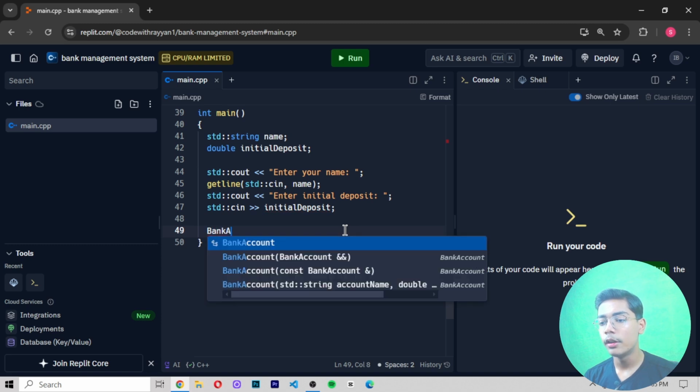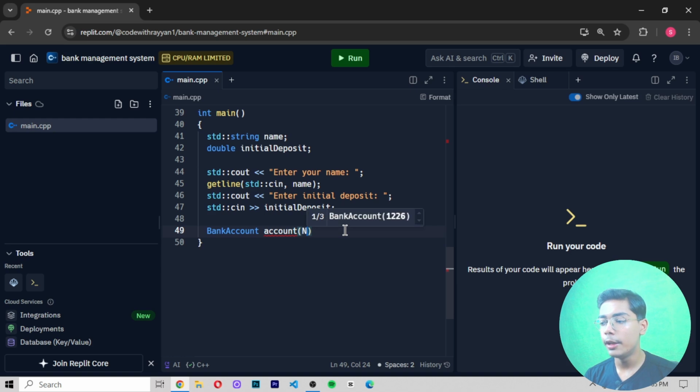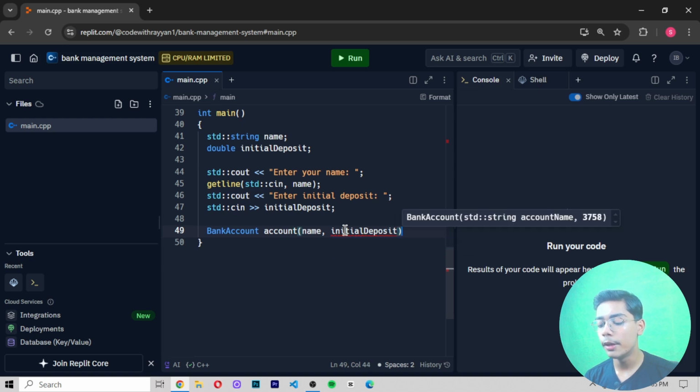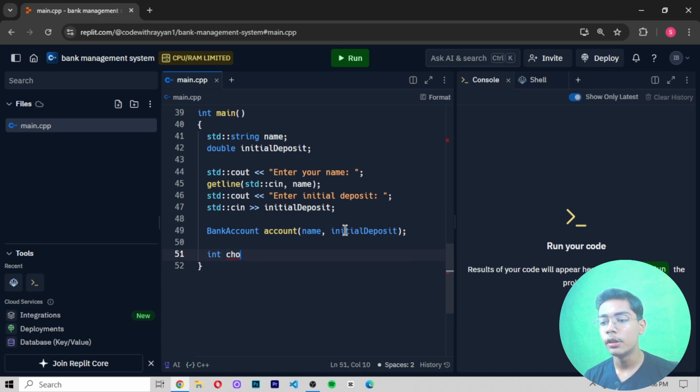Then bank account. So here I will be writing bank account here. Then I will be now writing name, initial deposit. So here I will be writing this initial deposit, but not with double, only initial deposit we will be writing. Then int choice, so the user will be choosing his choice by choosing the integer here, and after choosing the integer we have to write double amount, and then we have to write the do value.